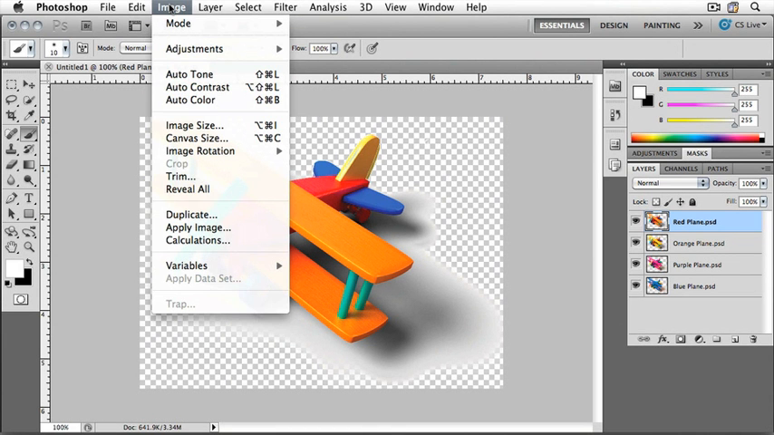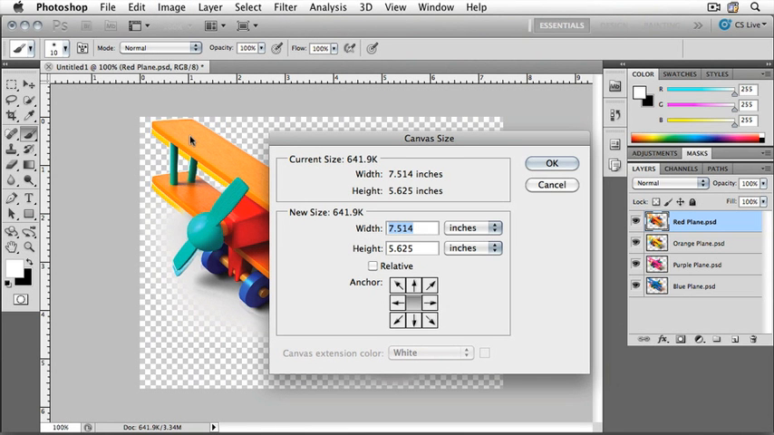Under the Image menu, you can see Canvas Size. And we need the canvas to be about 35 inches wide. So under Width, type in 35 inches. You can choose how Photoshop will grow the image. It's okay if it grows out in all directions from the center. But if you wanted it to grow only outwards, say from the right-hand edge, then you could click this button here, or click this one to grow from the left-hand side. Let's stick with the middle for now. And OK.